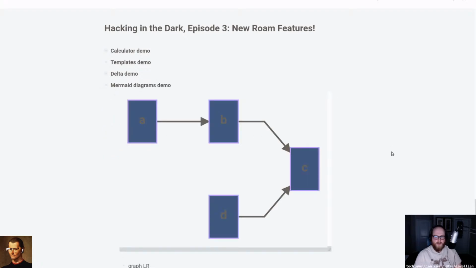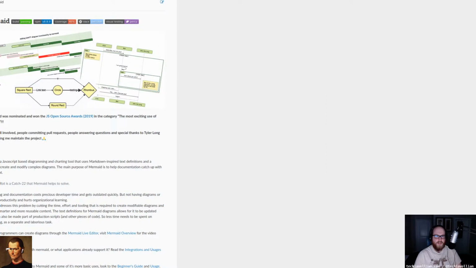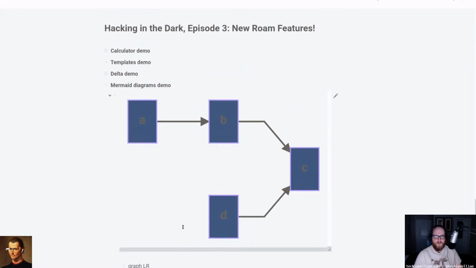Mermaid diagrams. So I'm not going to go too deep into this. You can go to mermaid-js.github.io to read the documentation on the different syntaxes for different diagram types. But basically, within Rome you can easily link together state diagrams. So A to B, D to C, B to C, and that's just represented in text format here. You can get pretty fancy with it.